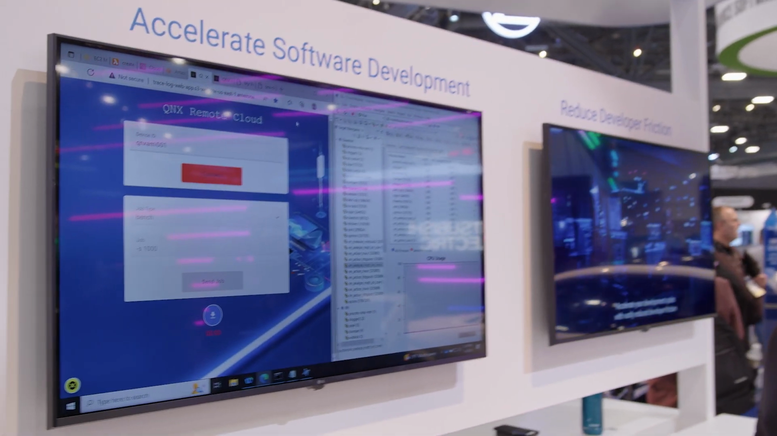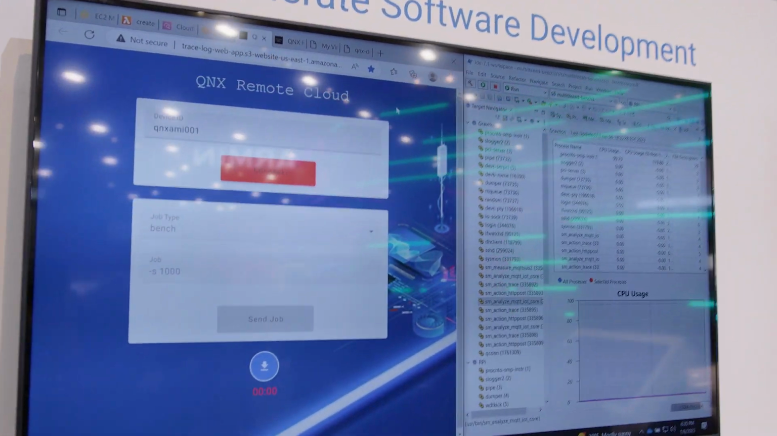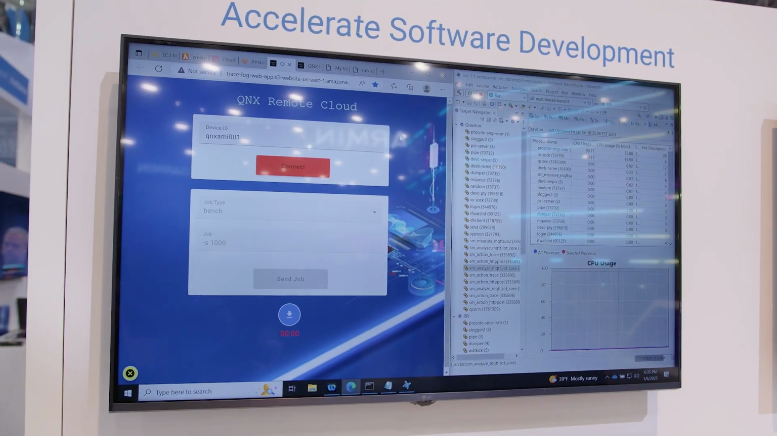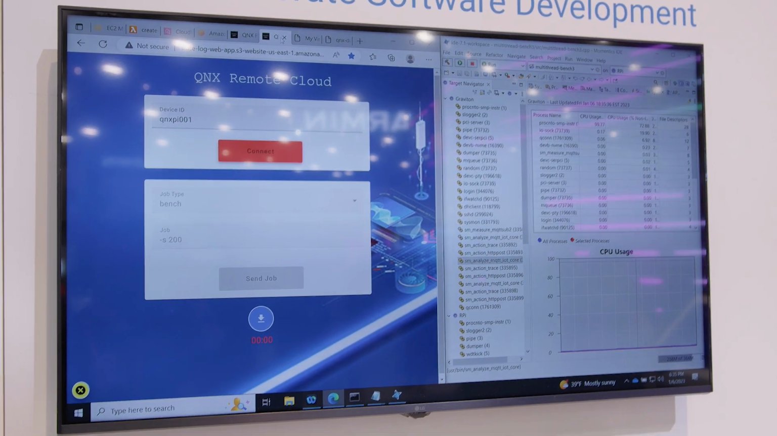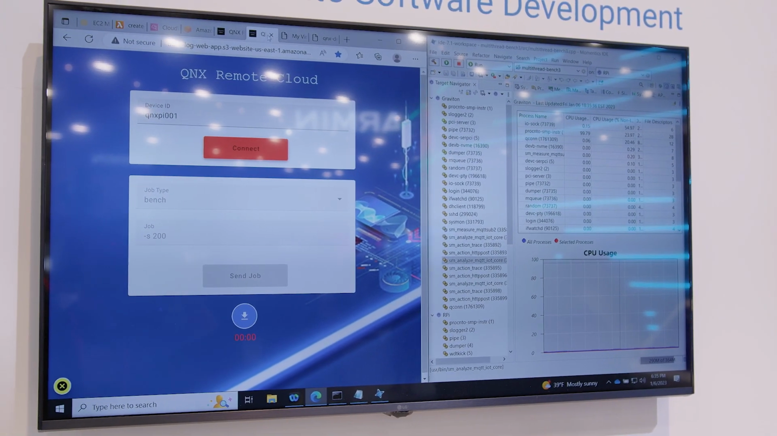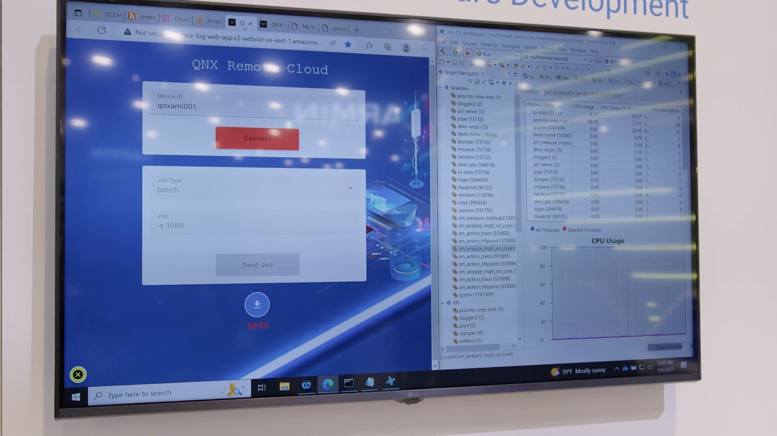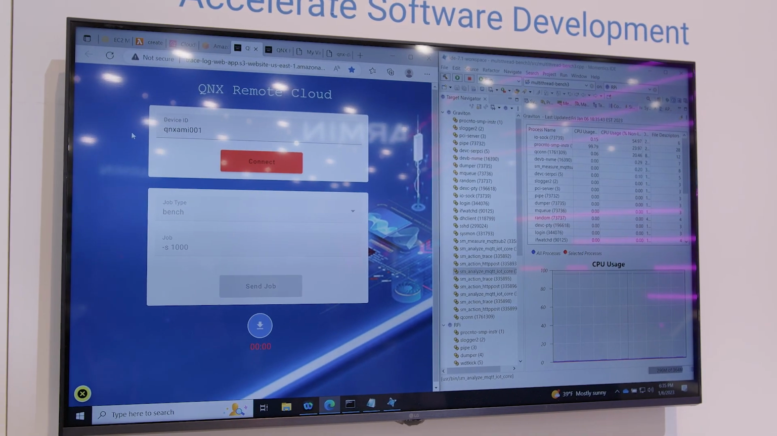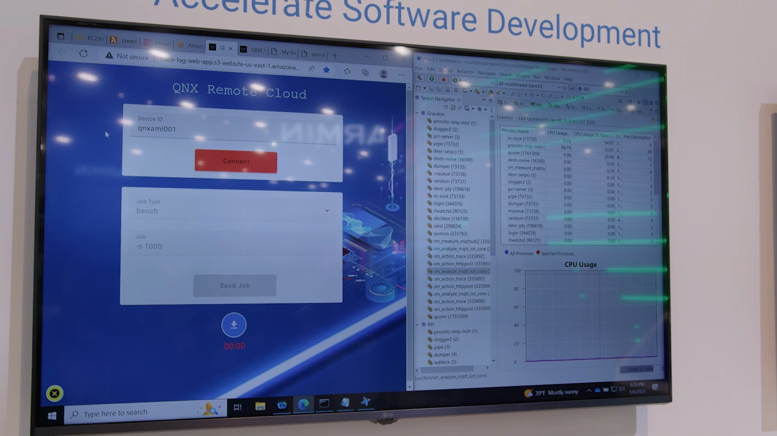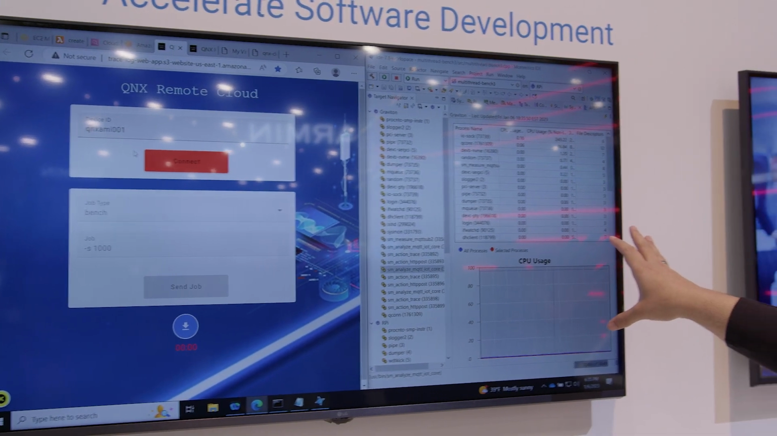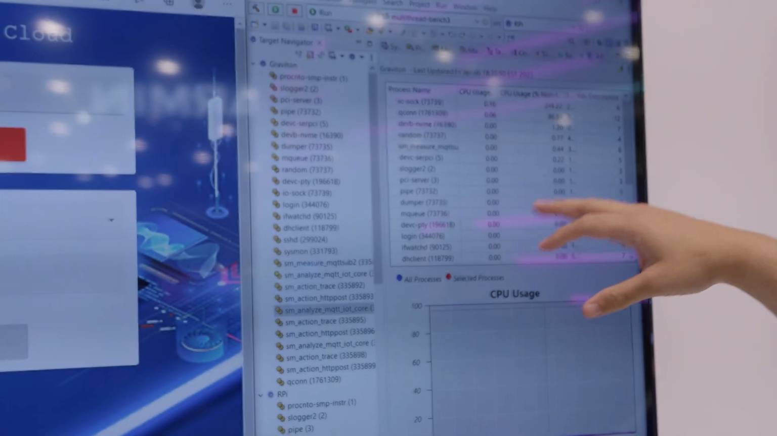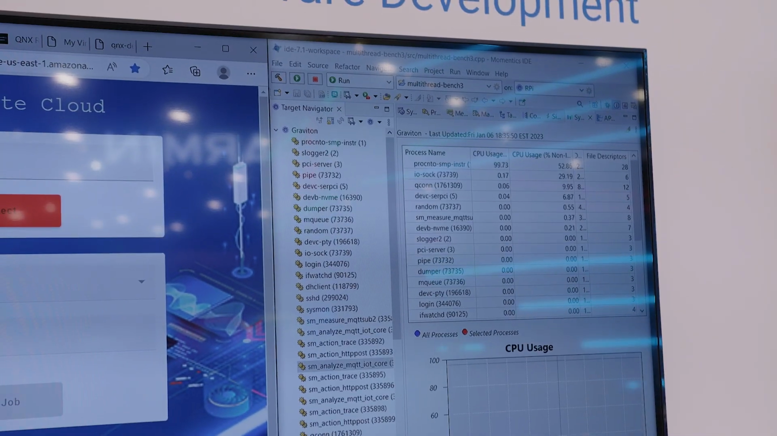So the demo here shows how we utilize the virtual machine and also a local instance of QNX loaded on this Raspberry Pi. And this shows us how we can benefit and utilize the cloud infrastructure to communicate with the devices. So you can see here on the right, we're actually connected to the Graviton instance in AWS. So that's the virtual machine.